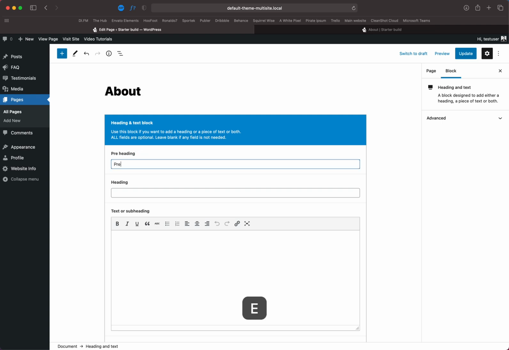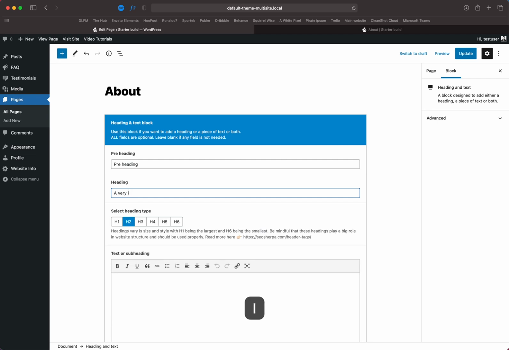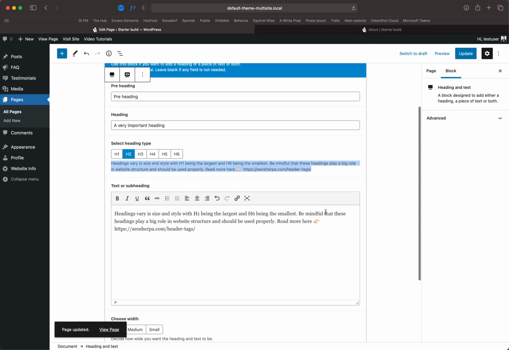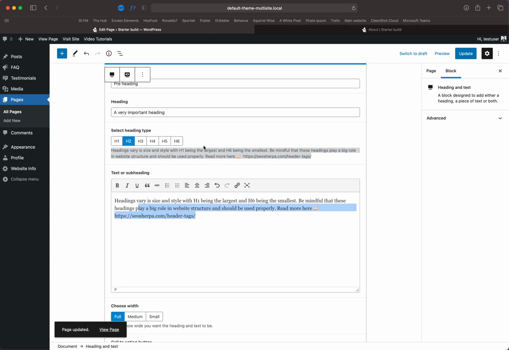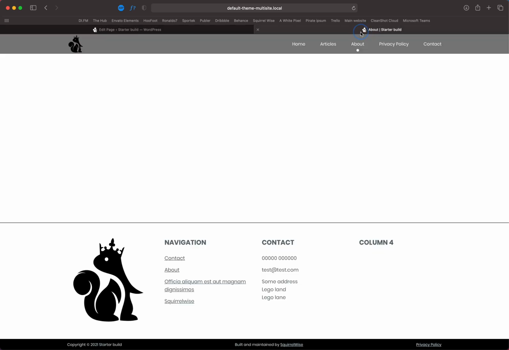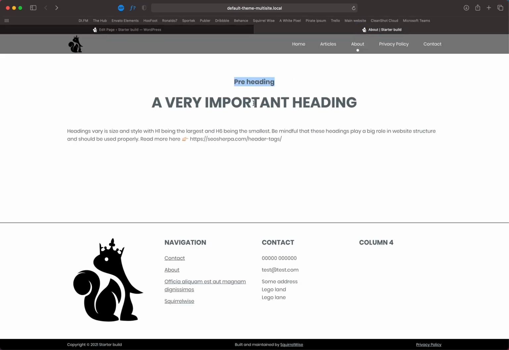I'm going to add this as a pre-heading, a very important heading, and I'm just going to grab this content here just to get some content. So what I've done is I've added some text, I've added a heading, and I've added a pre-heading. So I'm going to click Update. We're going to go to the front end. It's currently empty. And now you'll see pre-heading, important heading, and the text.